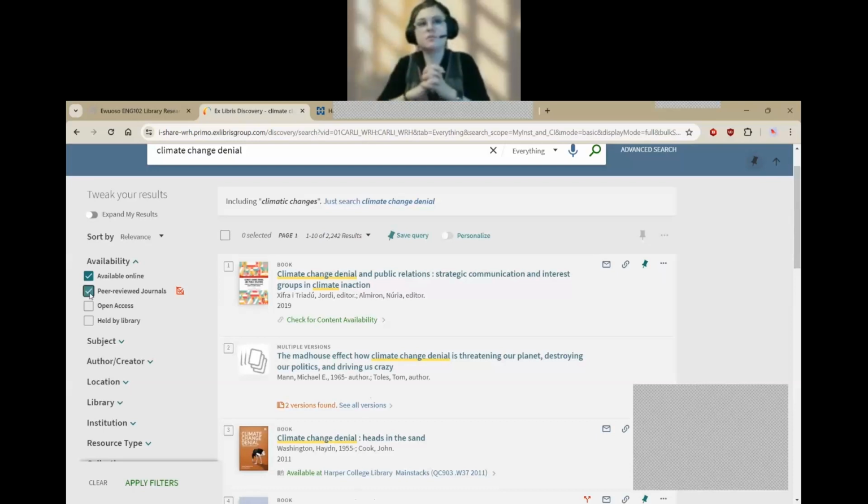So sometimes you will have research topics that you're asked to do, and your professors will say, hey, you need to find peer-reviewed journals about this topic. This is a filter to make sure that all those results will be peer-reviewed.